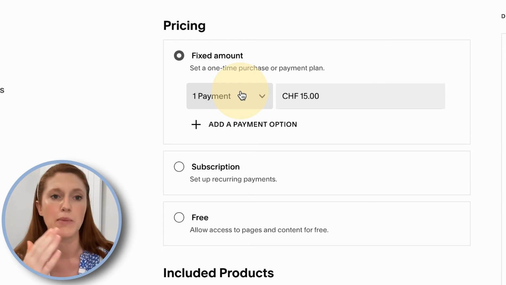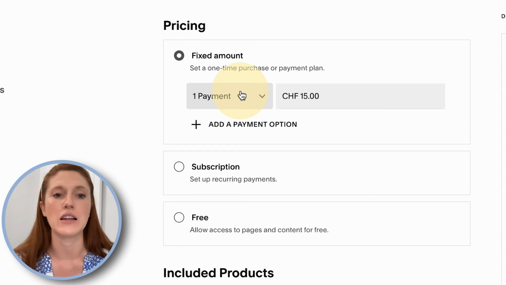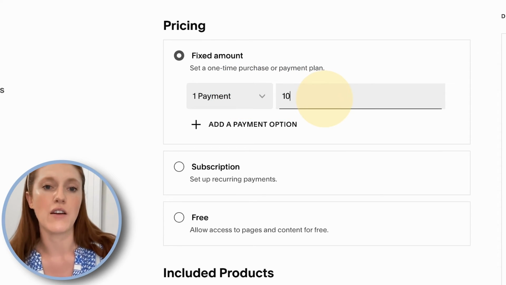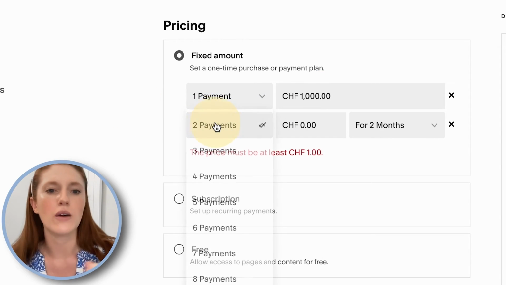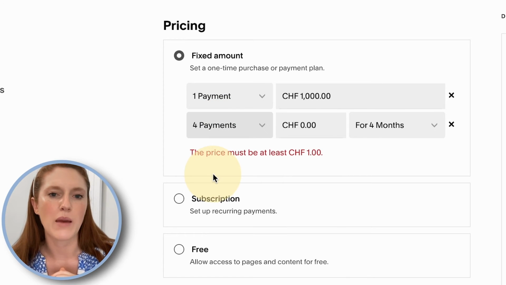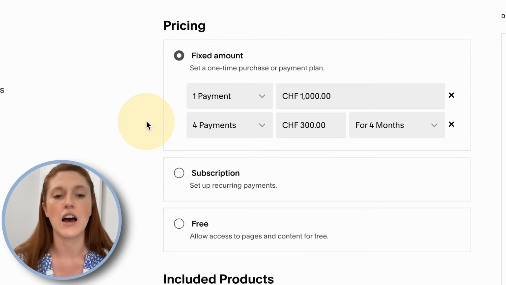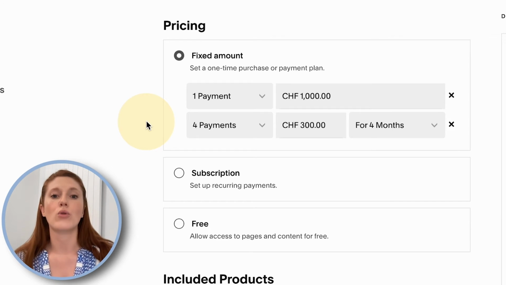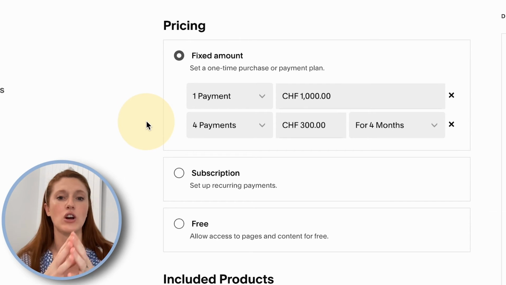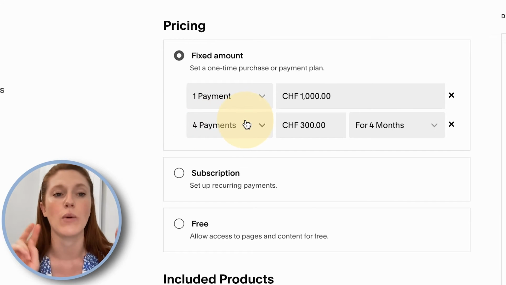One payment is pretty obvious. They pay one time to purchase access to the course. Now we also have the option for payment plan. So let's say they could buy it for $1,000, or they could do 4 payments of $300, for example. That would mean they get charged $300 once a month for 4 months. So they basically split the cost of the course over 4 months as opposed to paying for it all at once. Now that is different to a subscription. So this right here, 4 payments, is what we call a payment plan.